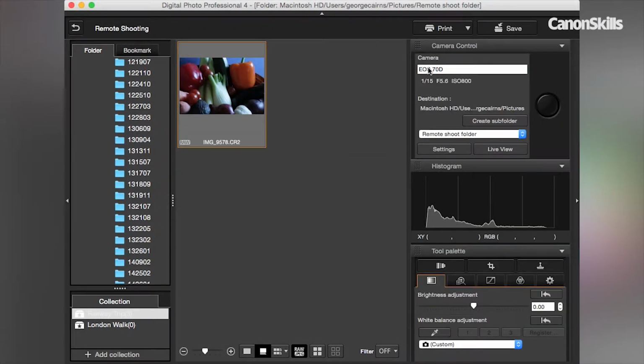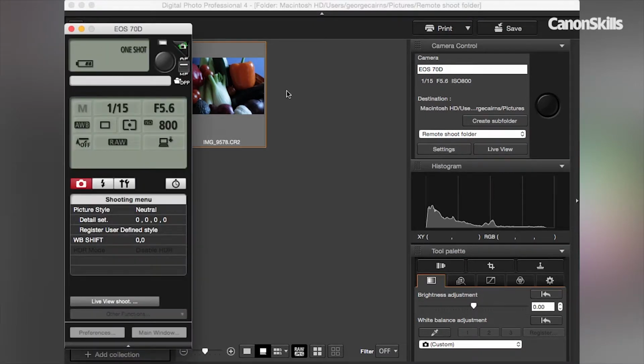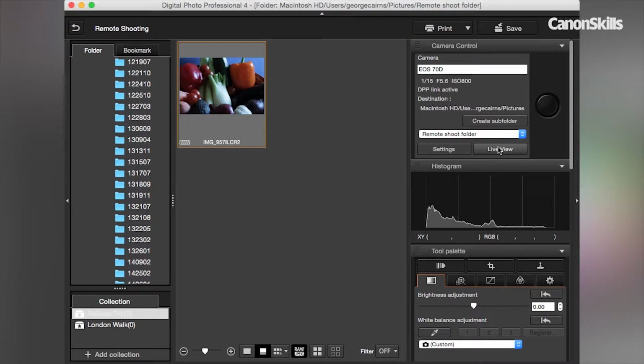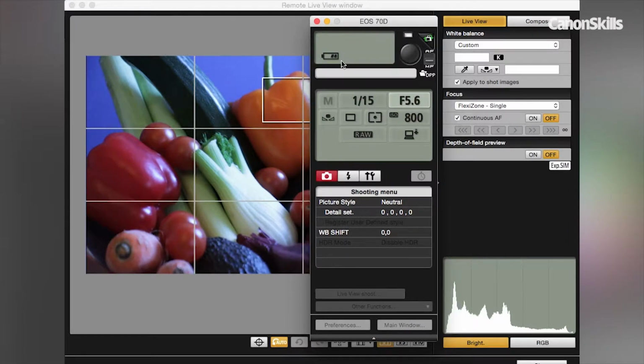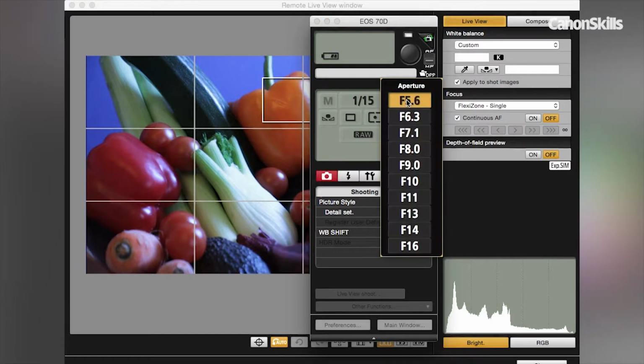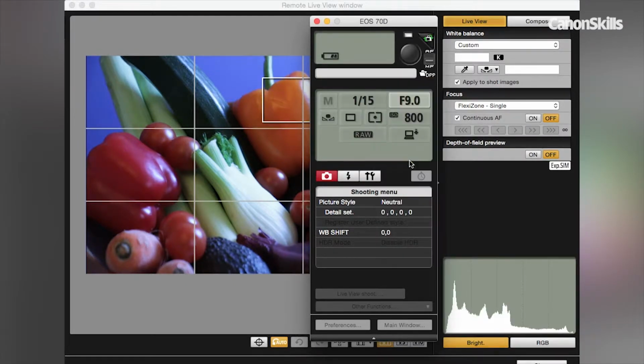And in the camera control panel in Digital Photo Professional 4, we can see the camera is connected. You can adjust settings there, or if you go to live view, that brings up the settings window and it enables you to see what you're actually going to be shooting through the camera's viewfinder. Now, thanks to live view's instant feedback, you can decide that you might want to have more in focus.